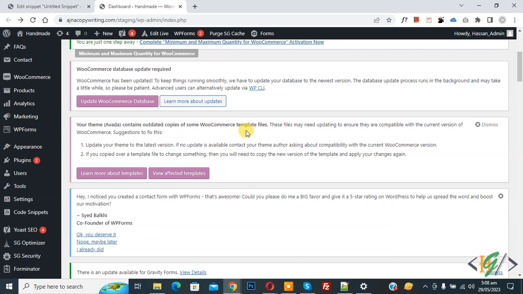So we are in the WordPress dashboard and we are going to display purchased products by user from a specific category using a shortcode in a page. Scroll down.